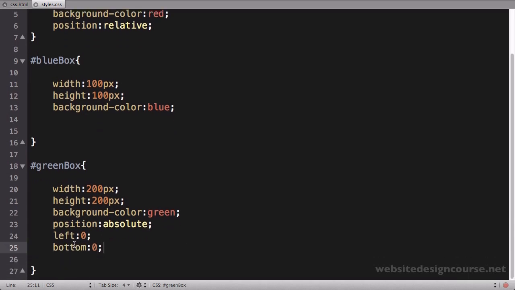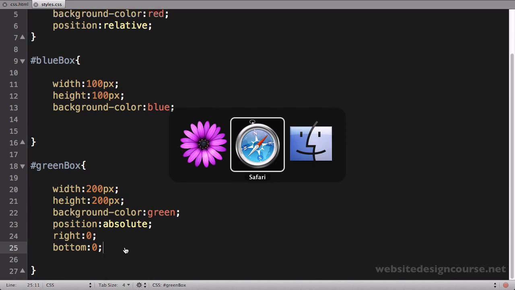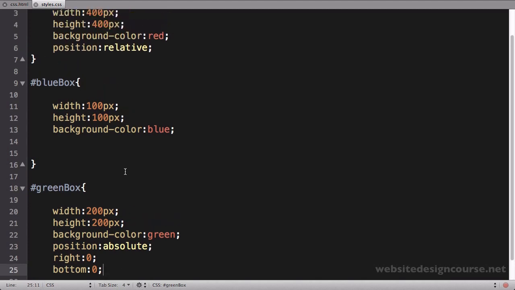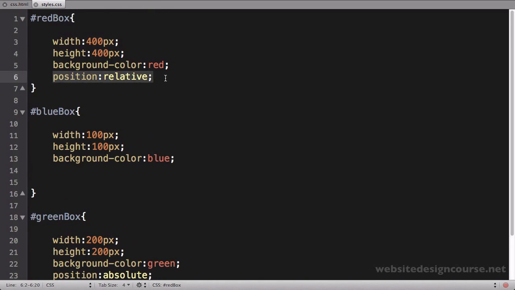Now 0 means move away from the left edge 0 pixels. Let's actually switch this to right, and move away from the bottom edge 0 pixels. So it's going to use its parent element's position, which is the red box. It does have a position set, so it'll work. And now when we save and refresh, you can see that the green box moves down 0 pixels away from the bottom and 0 pixels away from the right.